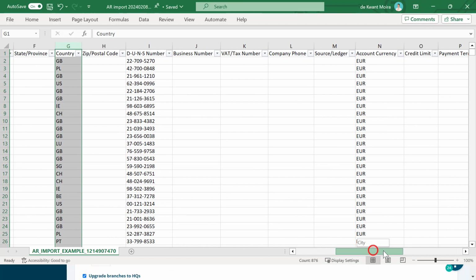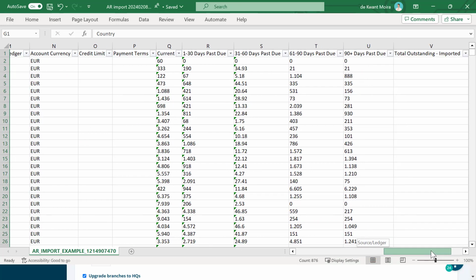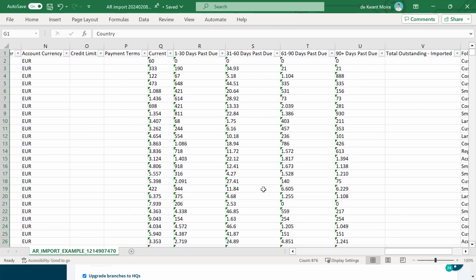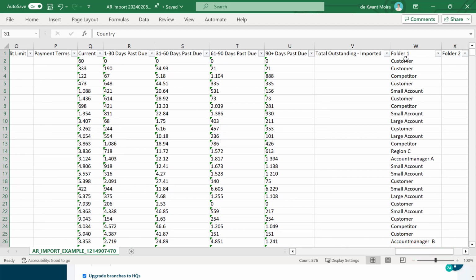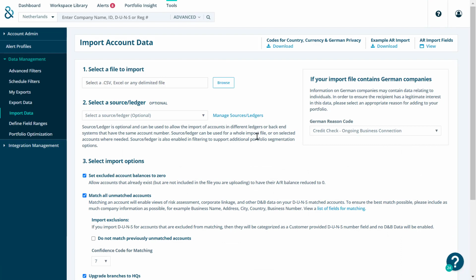You may also include the customer outstanding payment for more in-depth analysis options in DNB Finance Analytics. Please note this information is static, so the values remain the same until the next update. Associate new or existing folders for efficient segmentation. Applying folders is optional. Save the filled template as a CSV, Excel, or any delimited file.